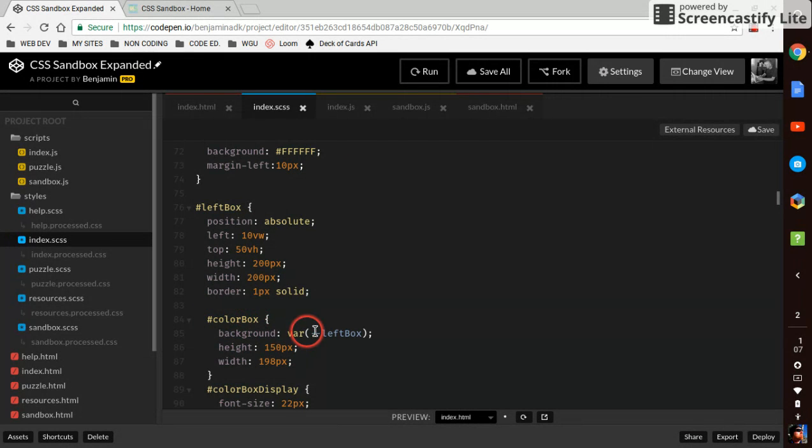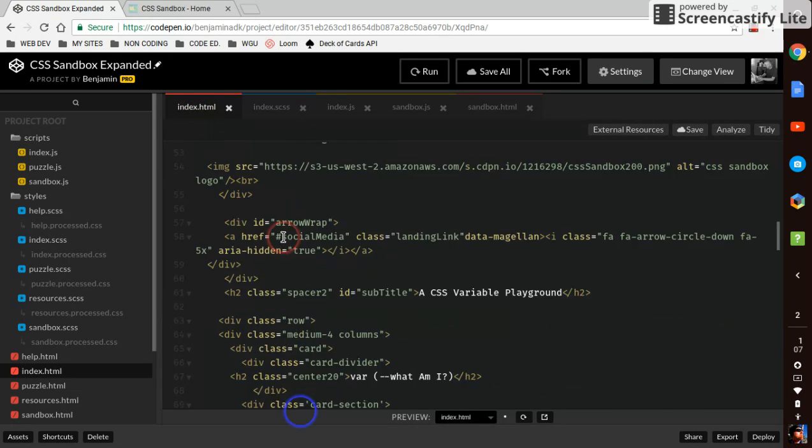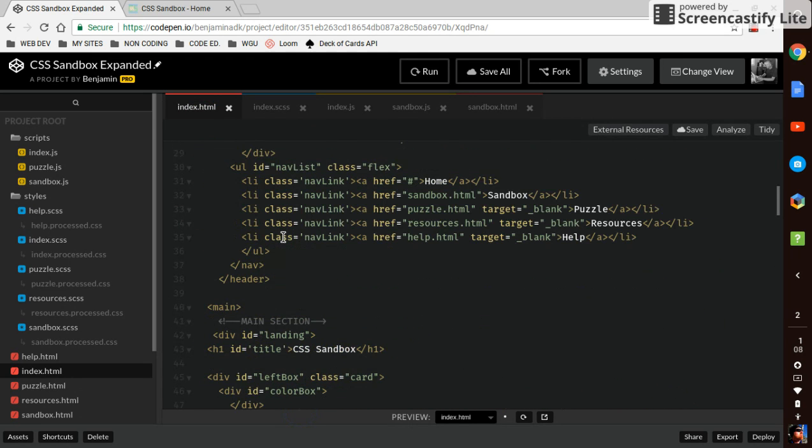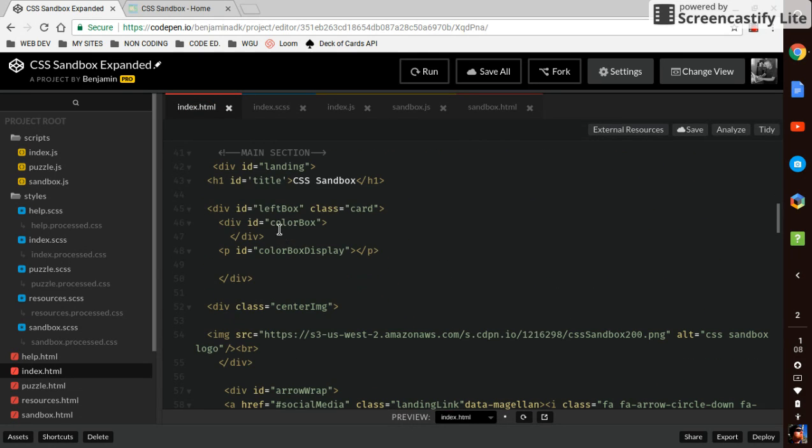color box ID has a background of dash dash left box with the var function called first. So that's how you set the background. I'm setting the background color to dash dash left box, but since it's a CSS variable property, or CSS custom property, it's basically a CSS variable. The names are kind of interchangeable. And then you go into the HTML. Okay, this box, this div, has an ID of left box.